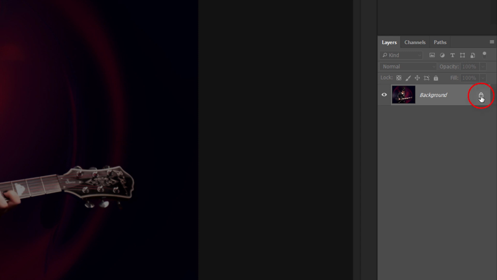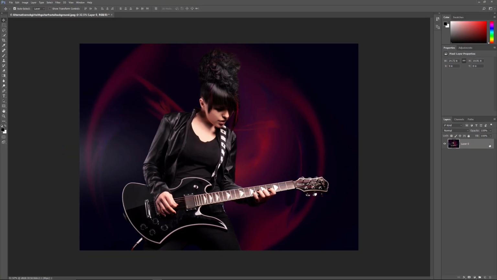We need to unlock the background layer so we can move our image around. To unlock it, in Photoshop CC, simply click directly on the lock icon. In Photoshop CS6 or earlier, press and hold the Alt key on a Windows PC or the Option key on a Mac and double-click. Photoshop renames the layer from Background to Layer 0, and we can see that the lock icon is now gone. Next, we need to add some extra canvas space around the image.